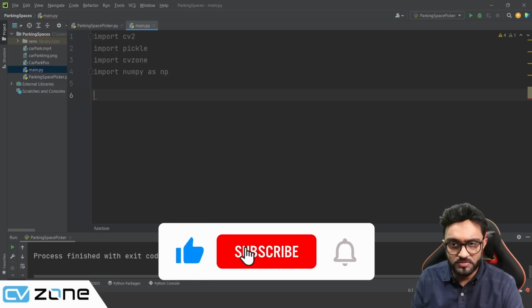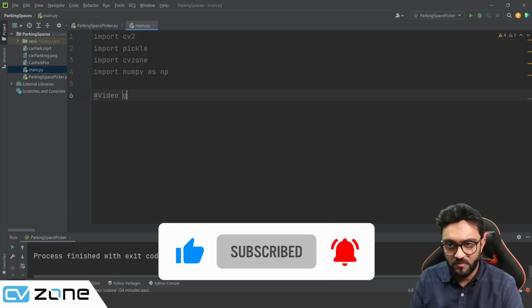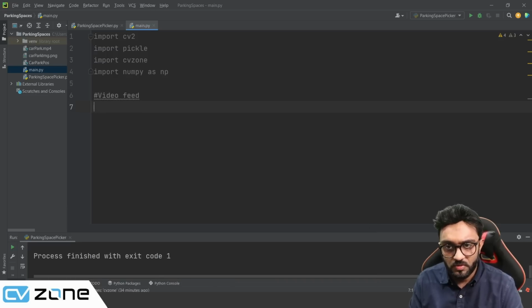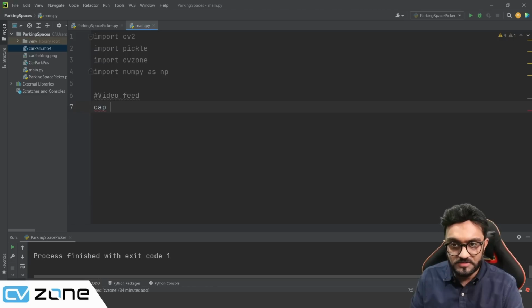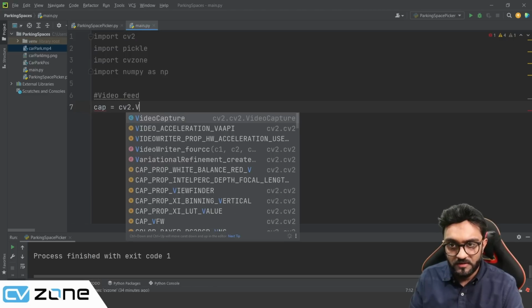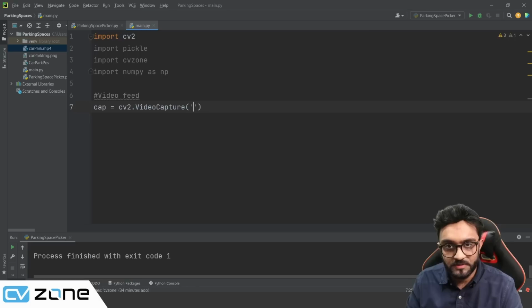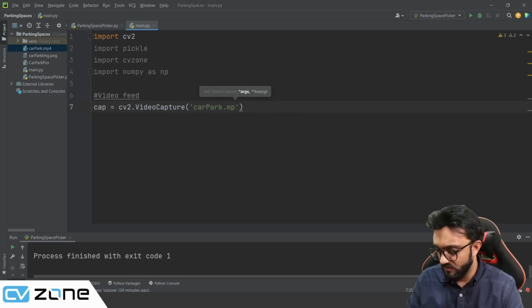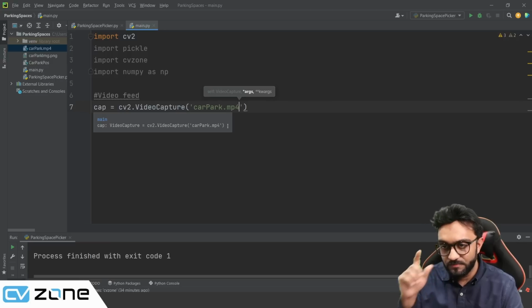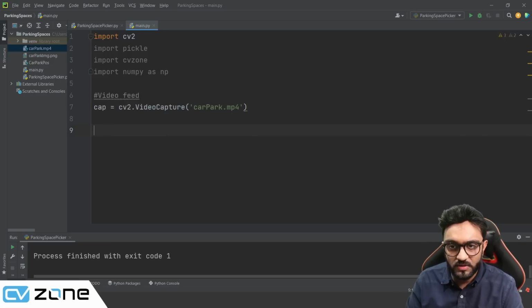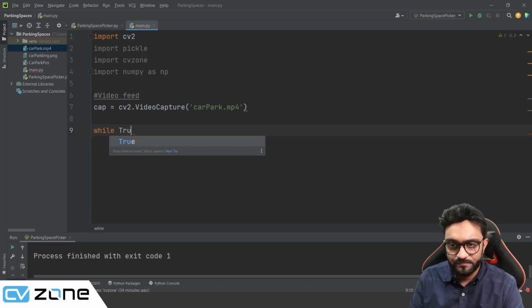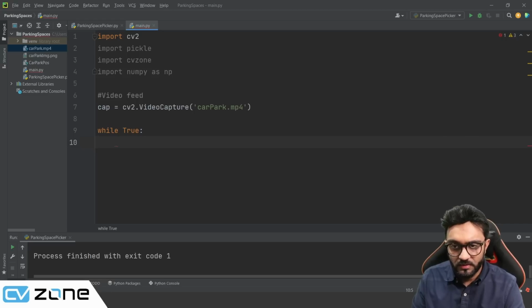So here we are going to write that this is our video feed. So the video feed is over here, this is carpark.mp4. So we can write cap is equal to cv2.VideoCapture, and then we can simply write carpark.mp4. So this will add our video, and then we can write while True, then we will get the frame from our video.